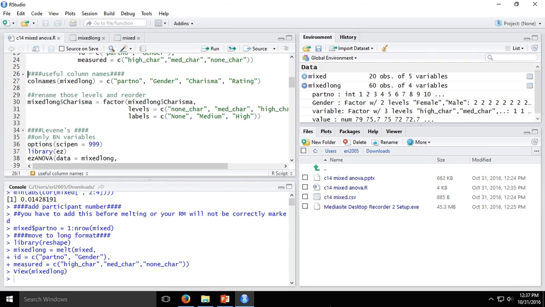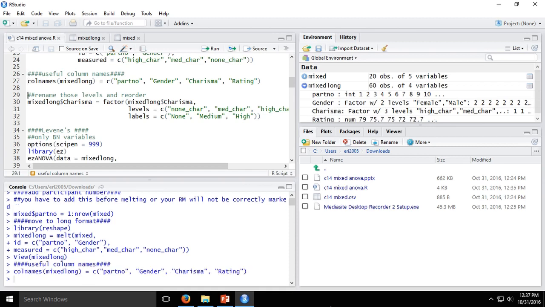So first thing I'm going to do is change the column names to something more useful. So I've got participant number, gender, charisma level, and their rating. And then rename them. So remember, we talked about renaming. I said you only need the levels command, or reordering, sorry. You only need the levels command. You just put them in the order you want them. But in this case, I want to reorder them and give them new names. So I've got levels and labels.